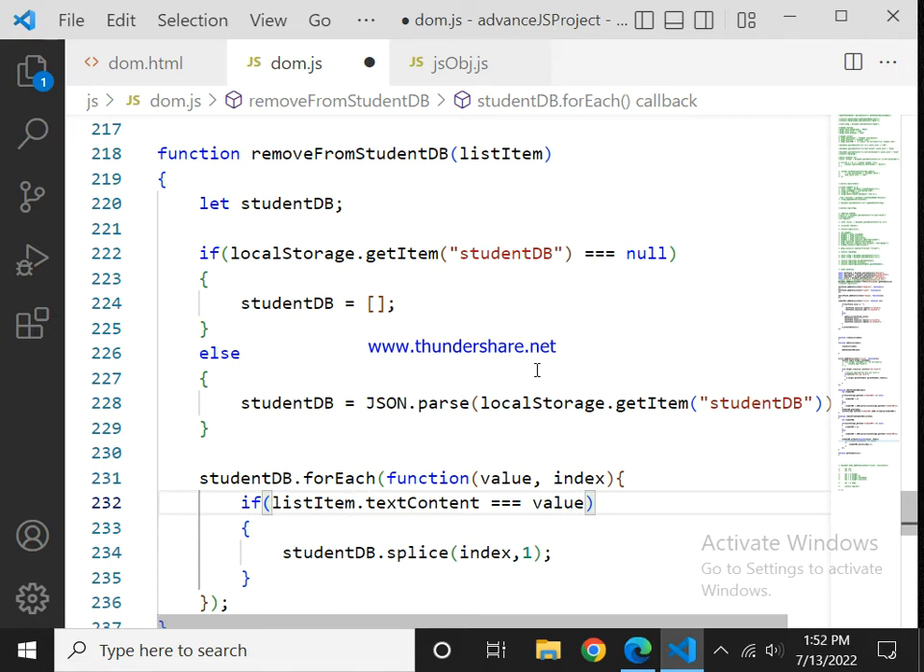Now, if you remember this, text content. What is text content? Text content will retrieve the text of that li. So if it is Jude, hope you are getting this. Remember, we have student DB here. Student DB is holding all the names.